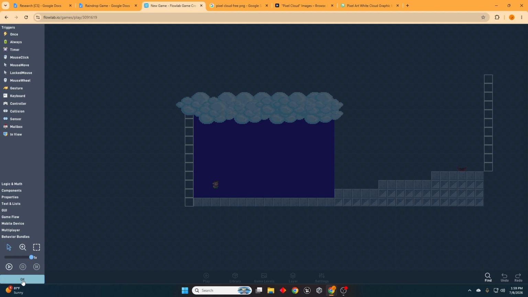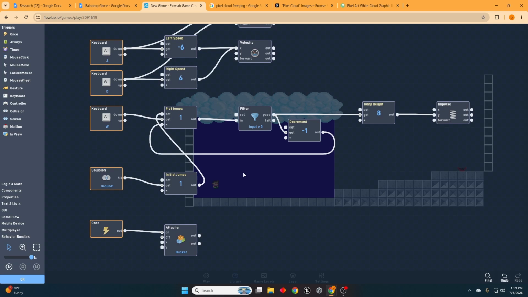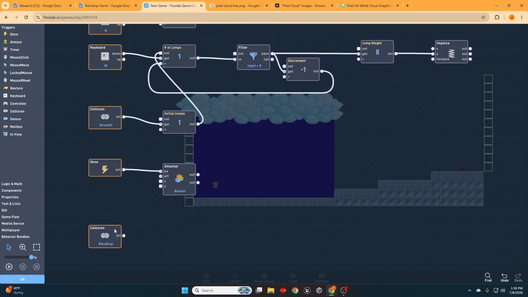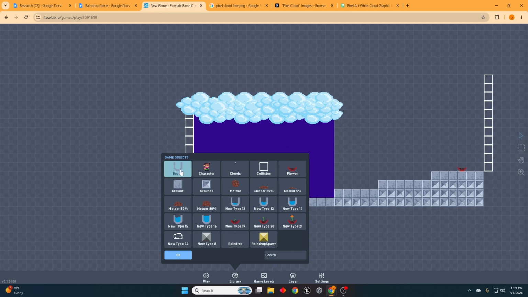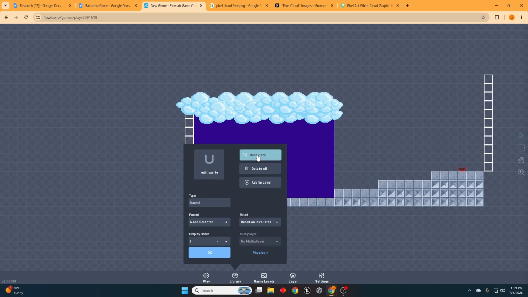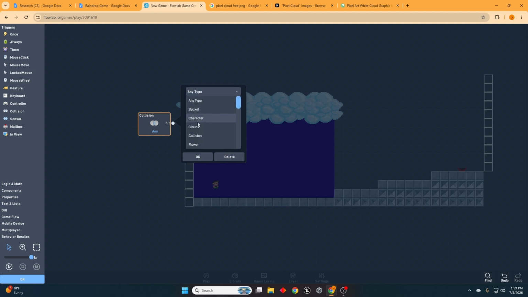Oh my goodness, wait a minute. Was I changing the behavior of the character? Oh yes, I was. We do not want to do anything when the character hits the raindrop. I apologize. We wanted to remove this. Remove that. Go back to bucket, behaviors, collision. Move the collision inside, and then say, okay, when I hit the raindrop, add water.